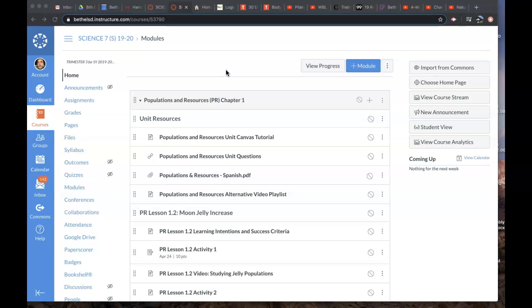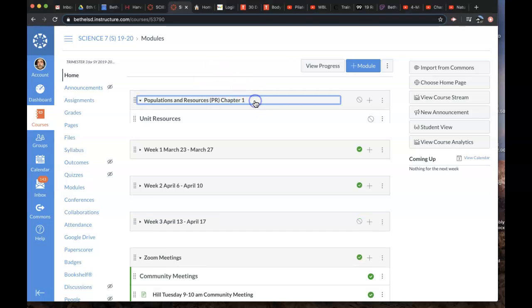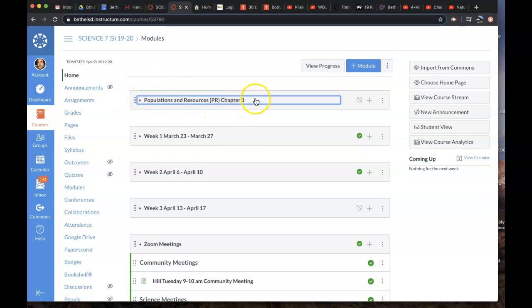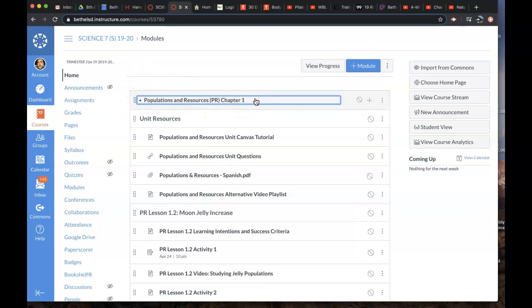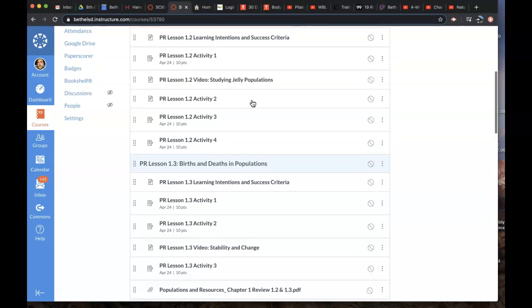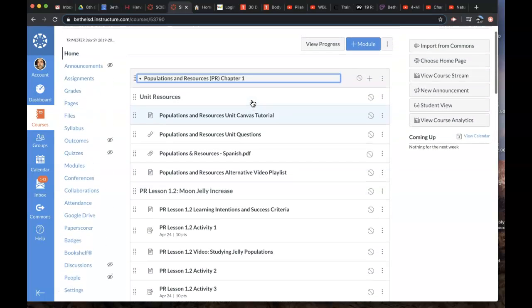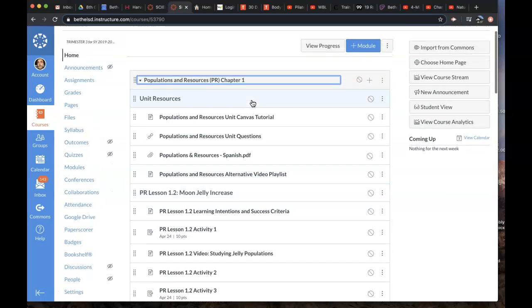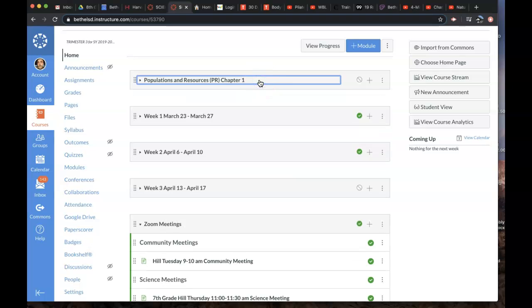So there will be in your Canvas course a module called Populations and Resources Chapter 1. And then when we're done with Chapter 1, there'll be a module that says Populations and Resources Chapter 2. We're breaking them into chapters because, as you can see, Chapter 1, just for 2 lessons, has a lot of links. So if we did all of the chapters in one module, by the time we got to Chapter 3, we'd have to scroll through 100 plus links. So Chapter 1 for now.